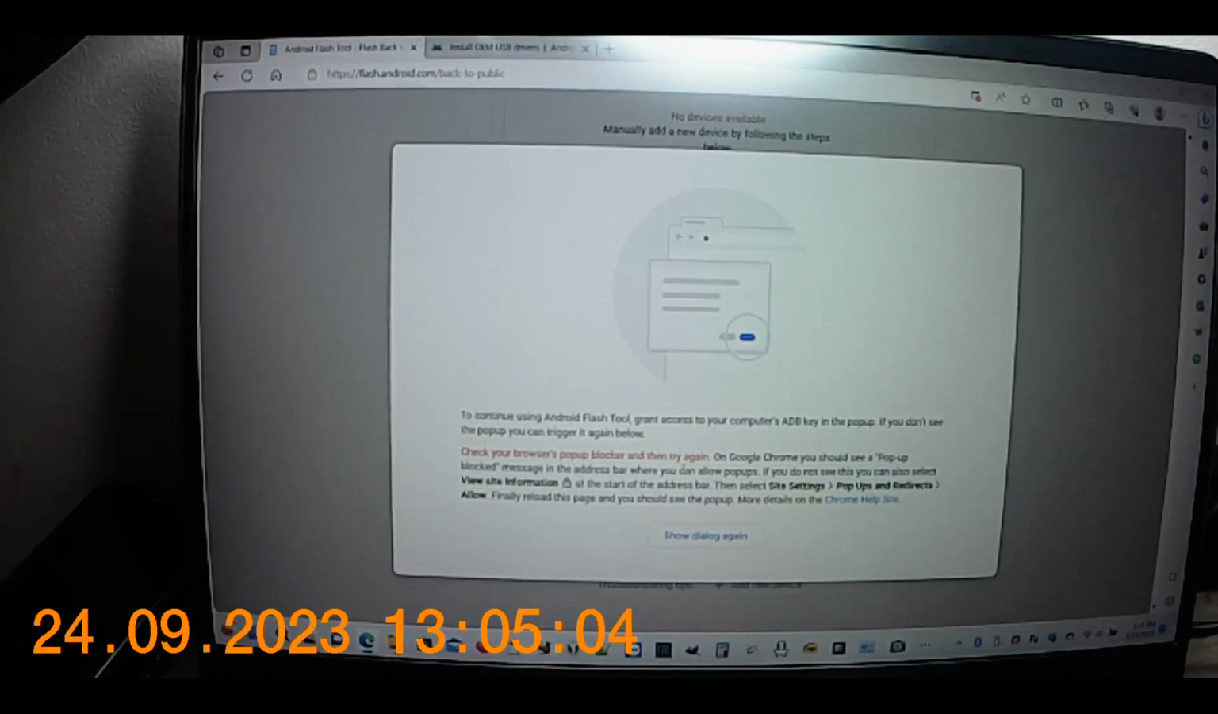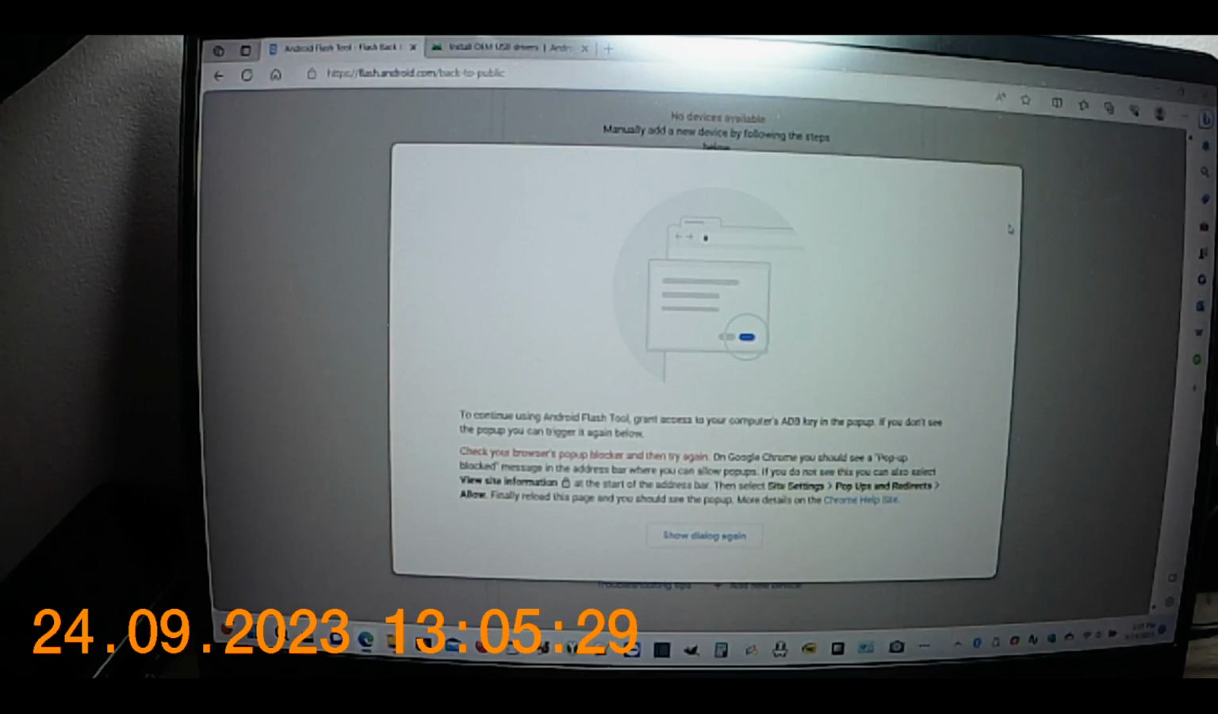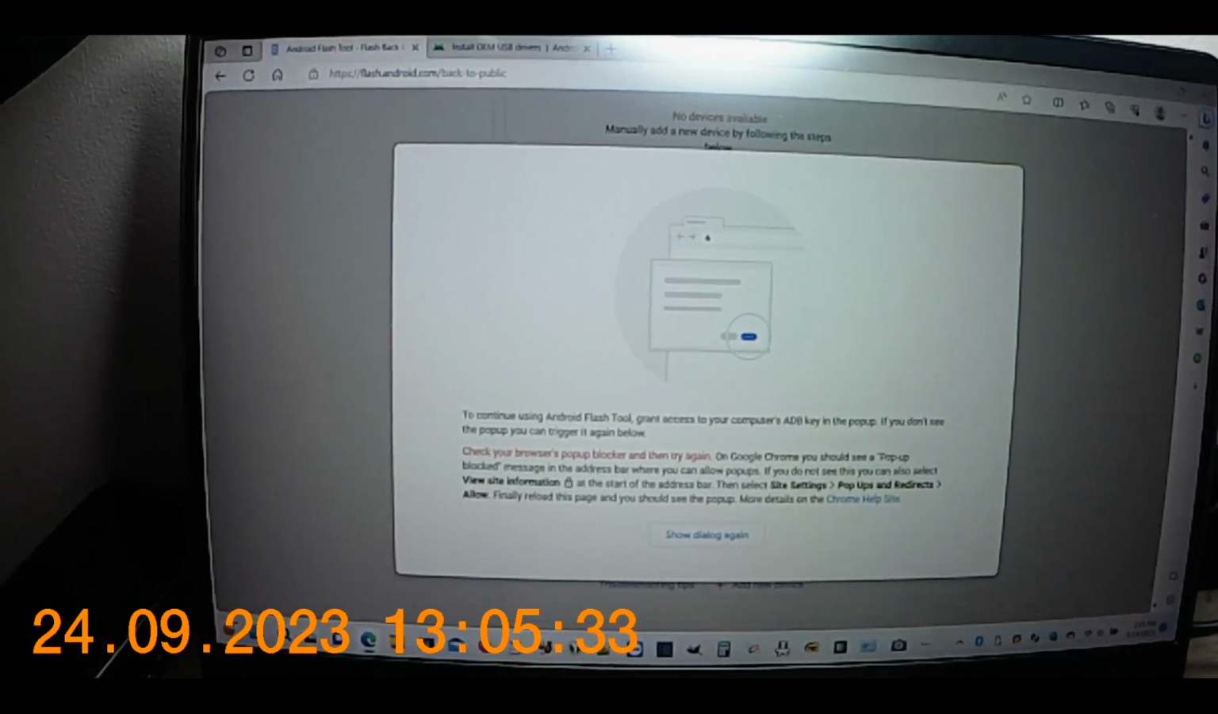Okay, I don't see a pop-up anywhere. Let me see. Okay, pop-up. Secure Flash Android. Confirm. Allowed. The site is https://secure.flash.android.com/confirm. So let's go ahead and do that, as we want to do that.